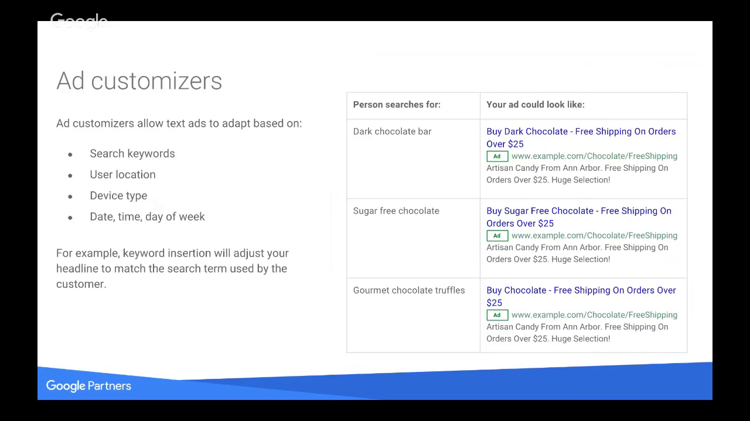A good example of this would be something like a keyword insertion ad. So let's say you sell a lot of chocolates, and users may be looking for things like dark chocolate, they may be looking for things like white chocolate. What a keyword insertion ad lets you do is input exactly what the user's search query is and allows you to showcase your ads like what you see on the screen right now.